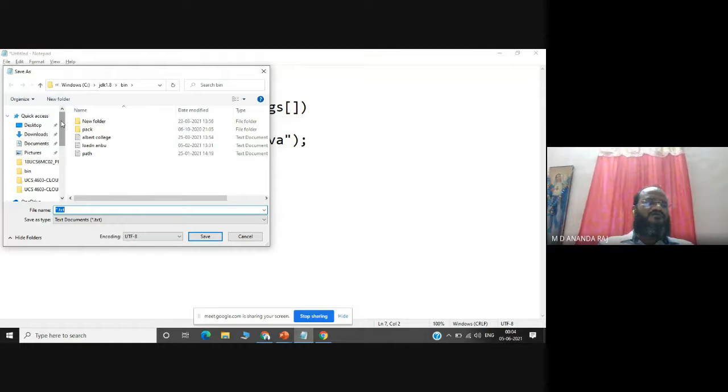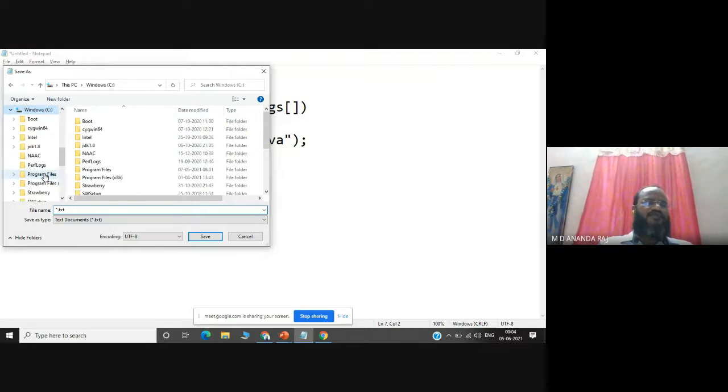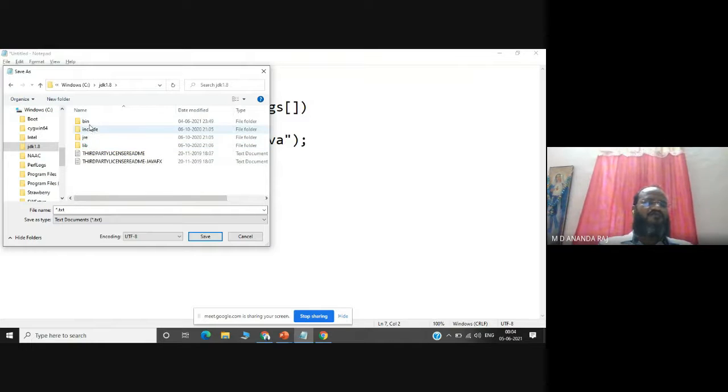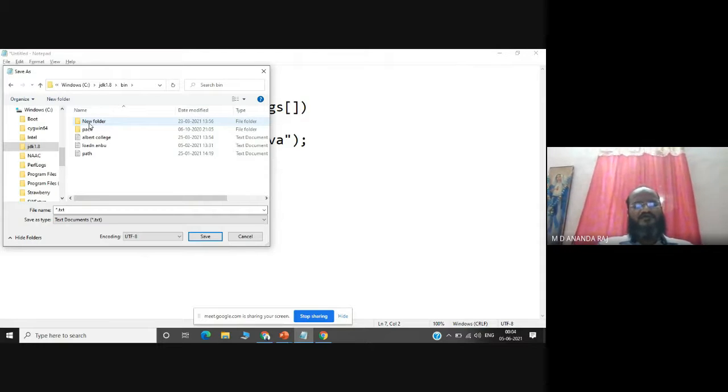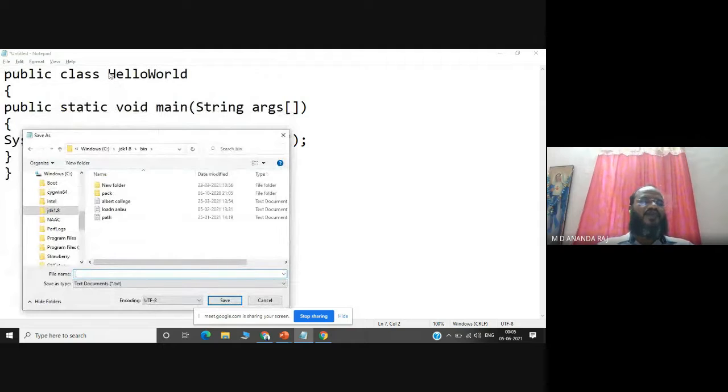I have to physically locate this JDK 1.8. Then after that, we have the folder called bin. In the bin folder, the Java compiler and Java interpreter executable files are stored. So we have to store our Java program under that folder called bin. And one more thing you should remember, in Java, the class name and file name should be the same.